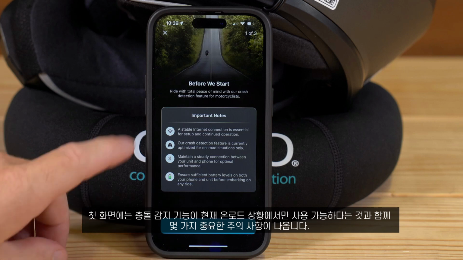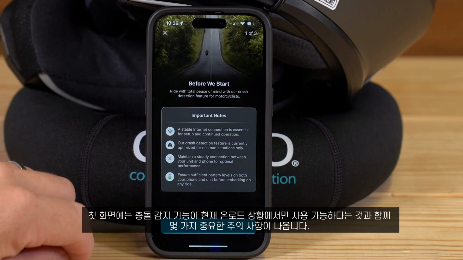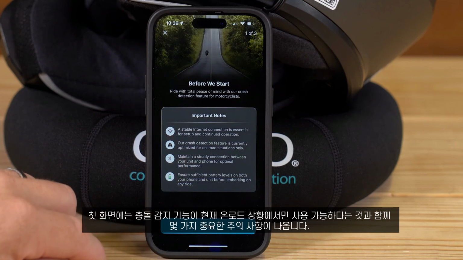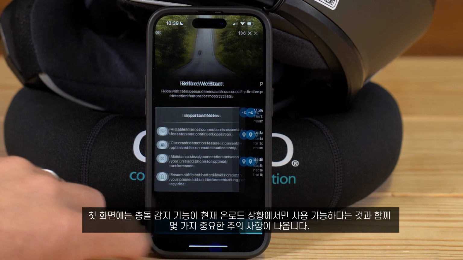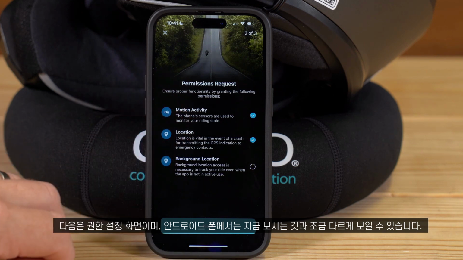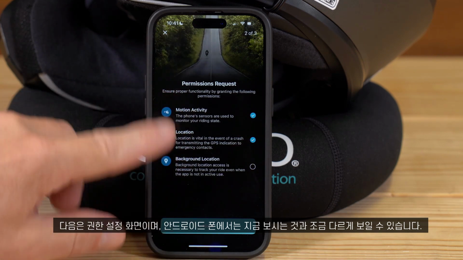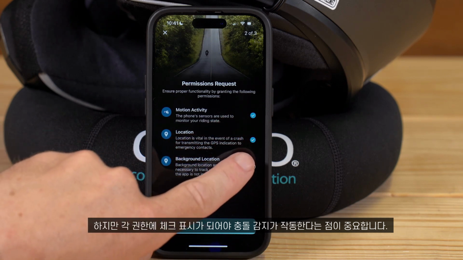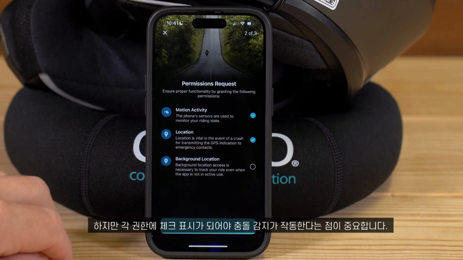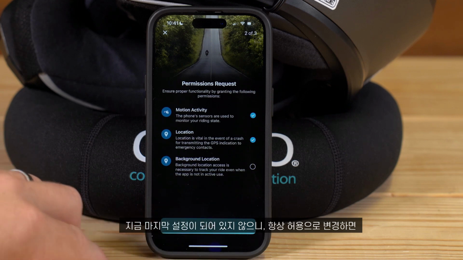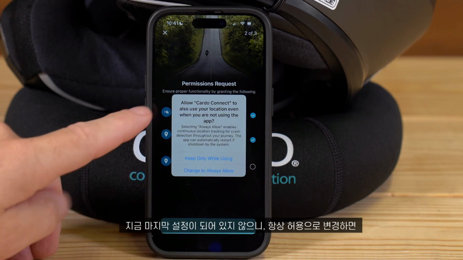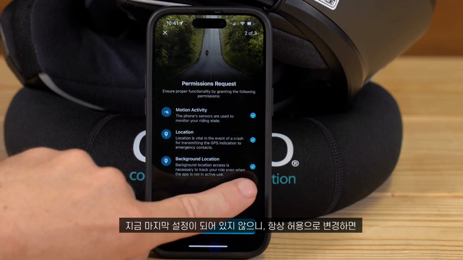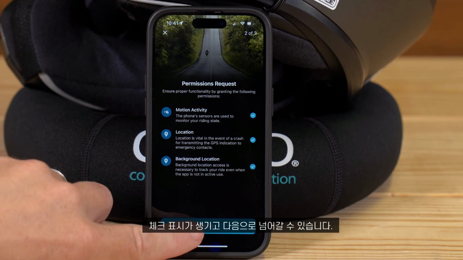Let's get started. On the first screen, you're going to see a few important notes, including a heads up that the crash detection is currently optimized for on-road situations only. Next is the permission screen, and on an Android phone, it may look a little bit different than this, but it's important to note that each one of these permissions needs to have a little check mark like that in order for crash detection to work. I've got one open right now, so if I go ahead and select that, change to always allow, I've got the check mark, I'm ready to move forward.